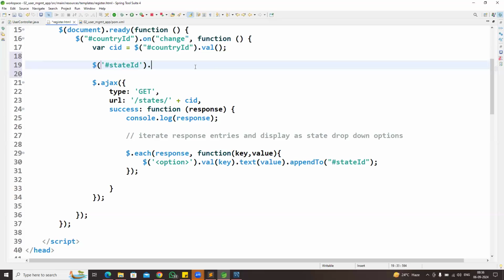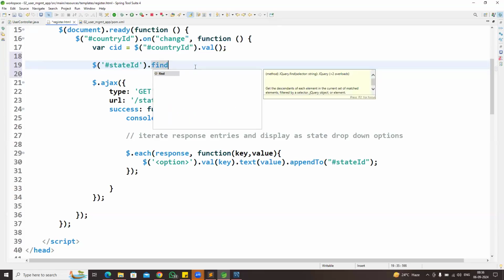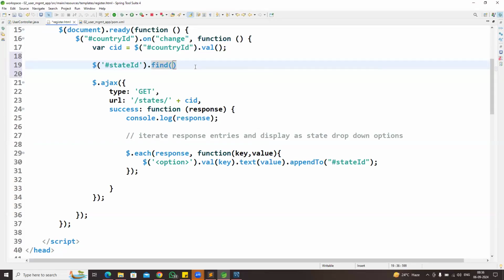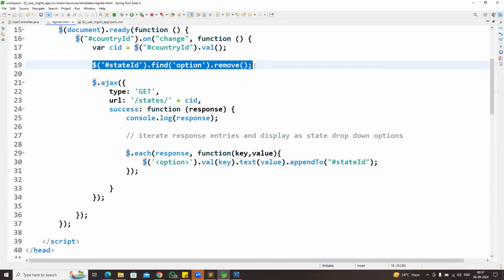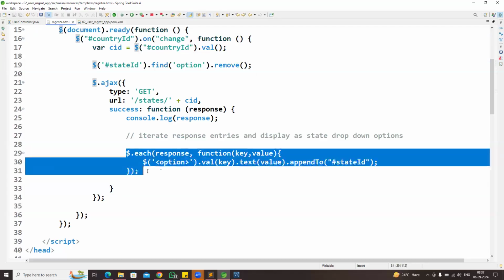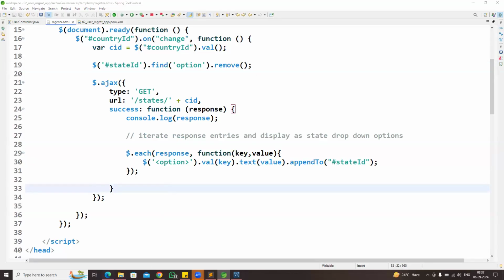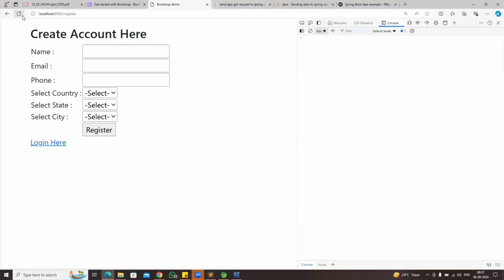dot find option, whatever option is available for the state, remove it. So whenever the country is changed, you remove the state options because previous states should not be available. Whenever country ID is changed, remove all the options of the drop down and prepare the latest options for the drop down. Okay. Now reload the page.